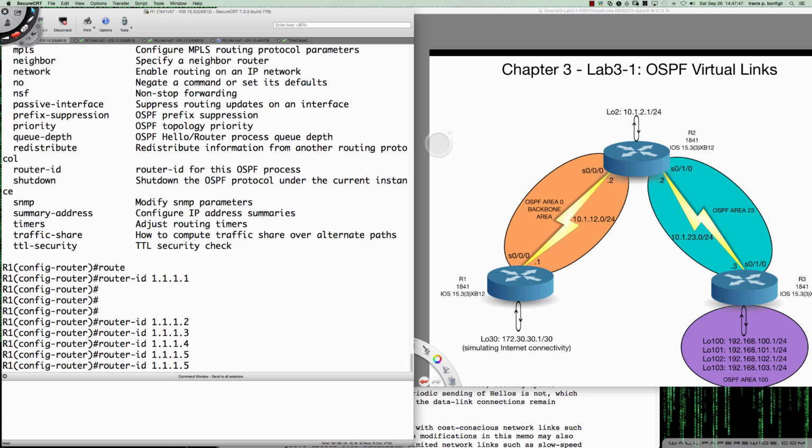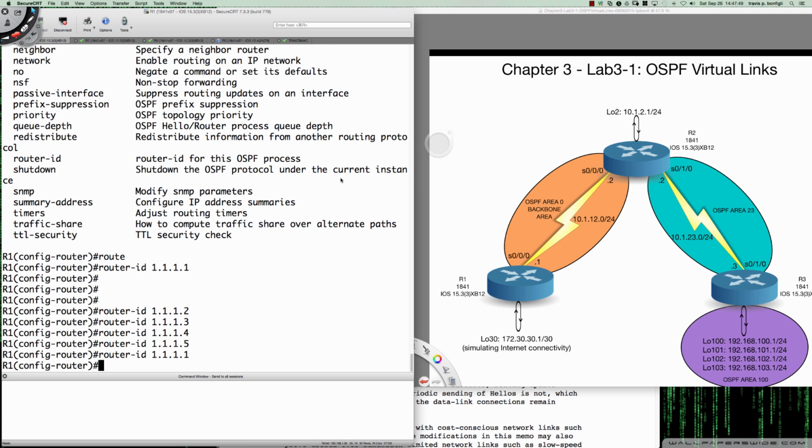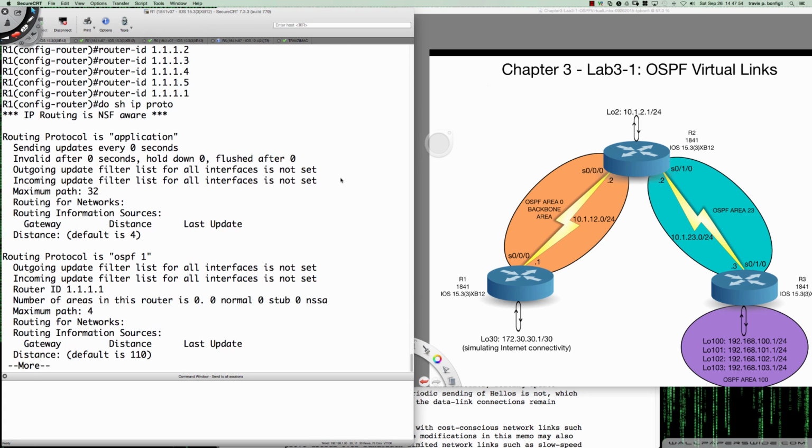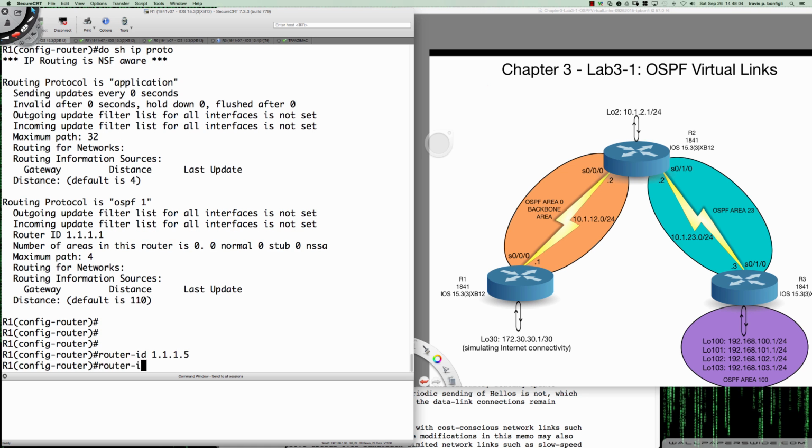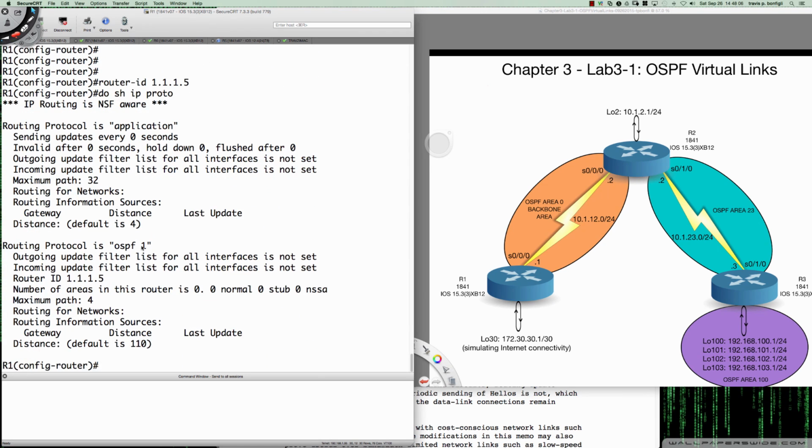So let's go ahead and set the router ID back to 1.1.1.1. If I do show ip protocols, you can see that we have OSPF 1 here, and the router ID is simply 1.1.1.1. Again, had I changed it to 1.1.1.5, it would show up as 1.1.1.5, not prompting me to reset anything or to clear the OSPF process, because at this point we haven't established the adjacency yet between router 1 and router 2.